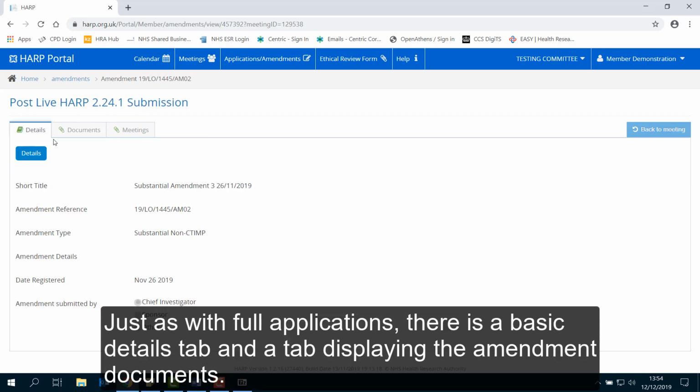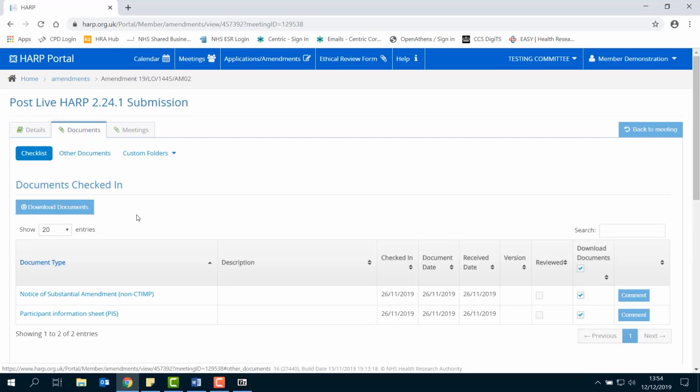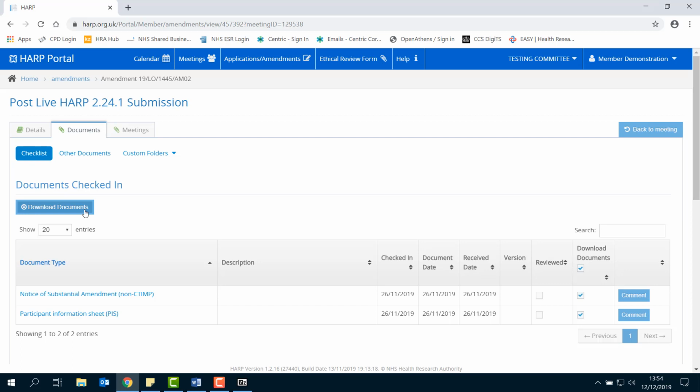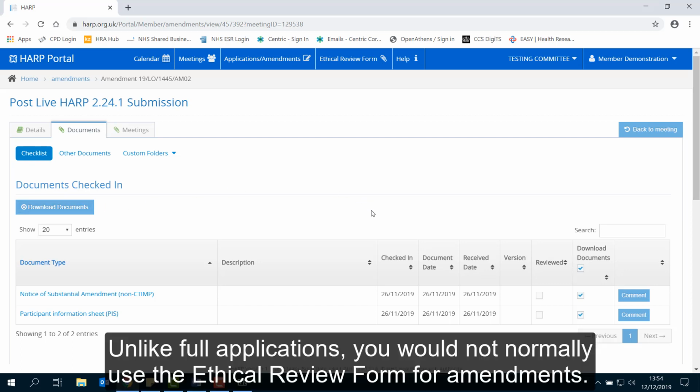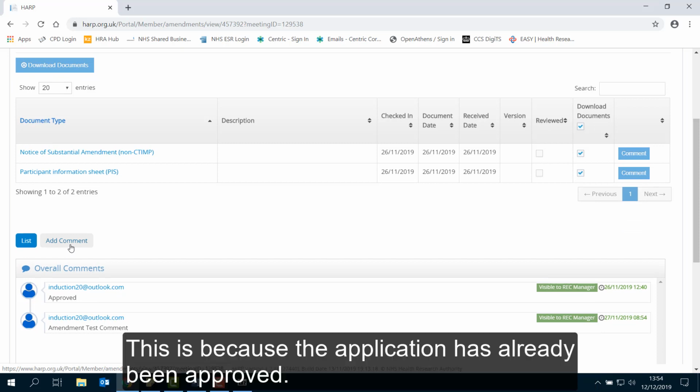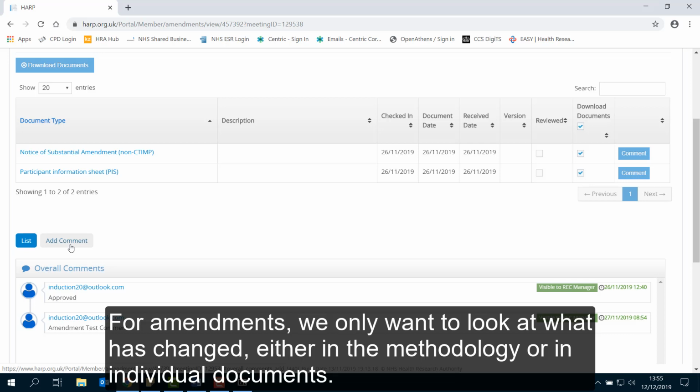Just as with full applications, there is a basic details tab and a tab displaying the amendment documents. You can open documents individually or download all, just like with full applications. Unlike full applications, you would not normally use the ethical review form for amendments. This is because the application has already been approved. For amendments, we only want to look at what has changed, either in the methodology or in individual documents.